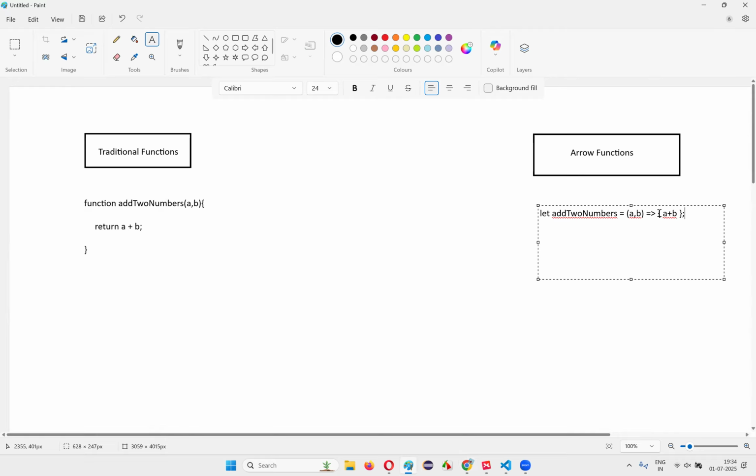So this is the format, guys. These things are optional. If only one line is there, these curly braces are also optional. You can simply write a plus b. This is enough. This is how you can convert this traditional function into an arrow function. You can see the five lines, with spaces, are now taking only one line.